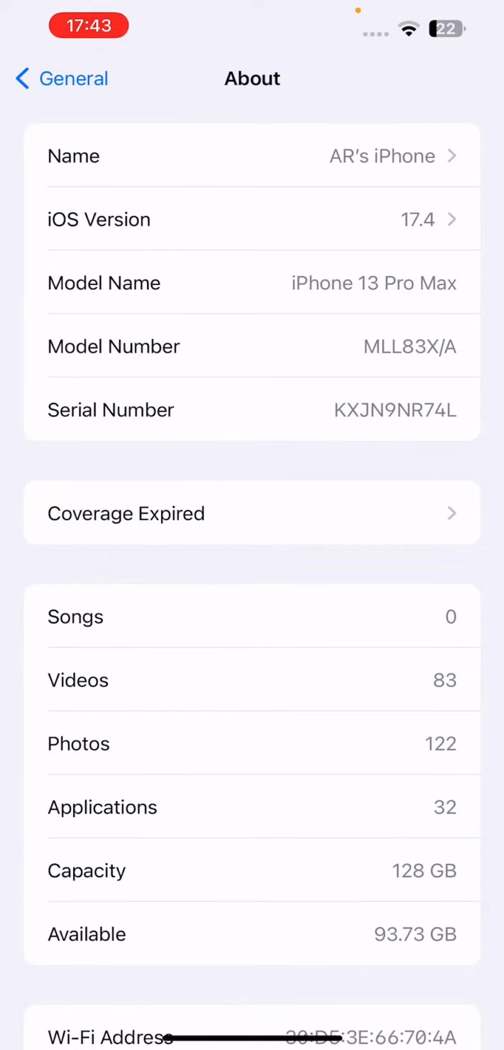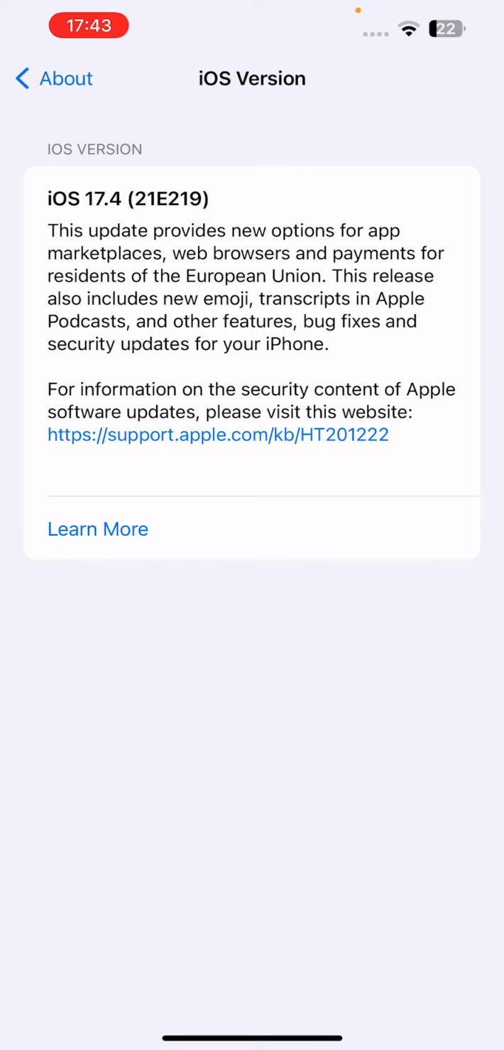Click on this iOS version and, as you can see here, it shows me the version of iOS on which my phone is currently running. As you can see here, it says iOS 17.4. If there is an update available, it also shows under this Learn More tab and you can download and install the update.